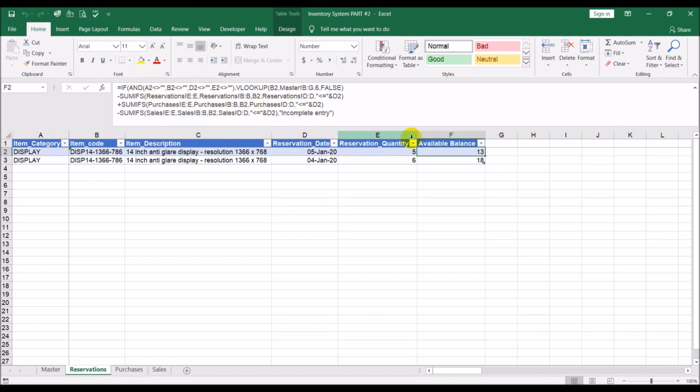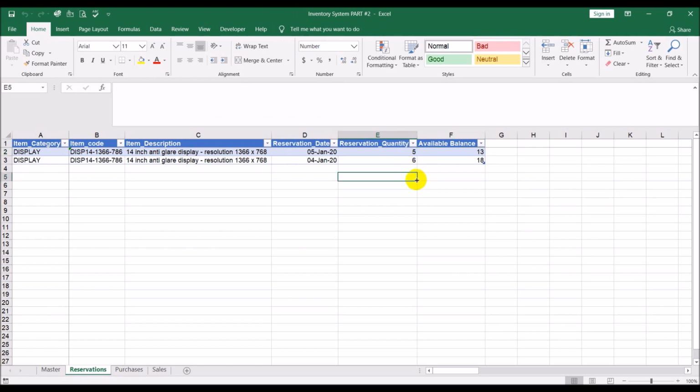And what it does is it takes the opening balance, subtracts the reservations on or before that date, adds purchases on or before that date, subtracts sales on or before that date. So that is your inventory system, and we've got all three modules working.